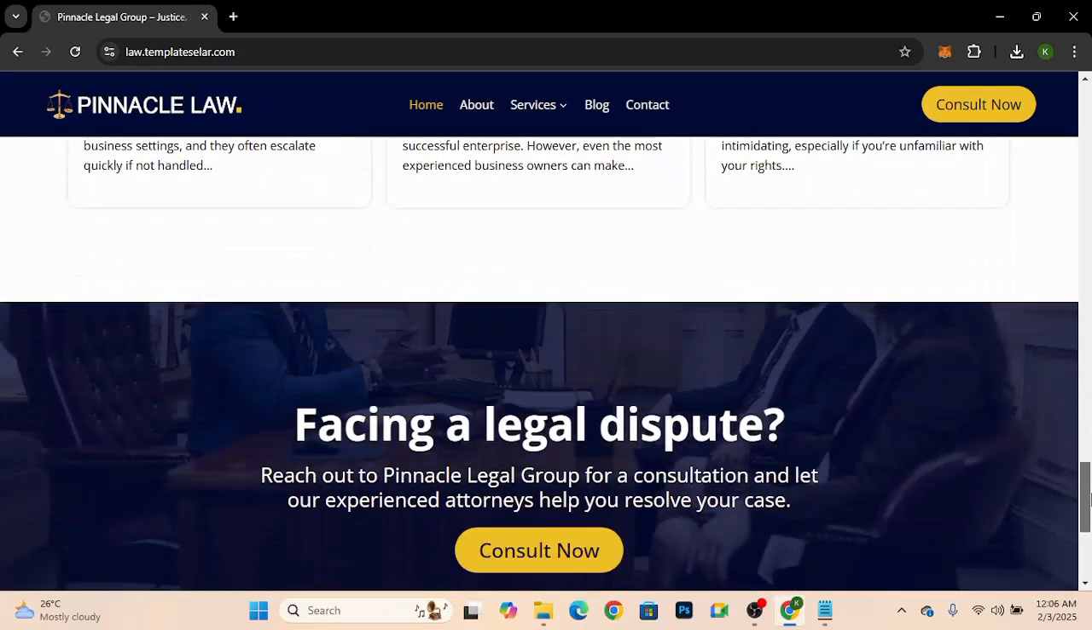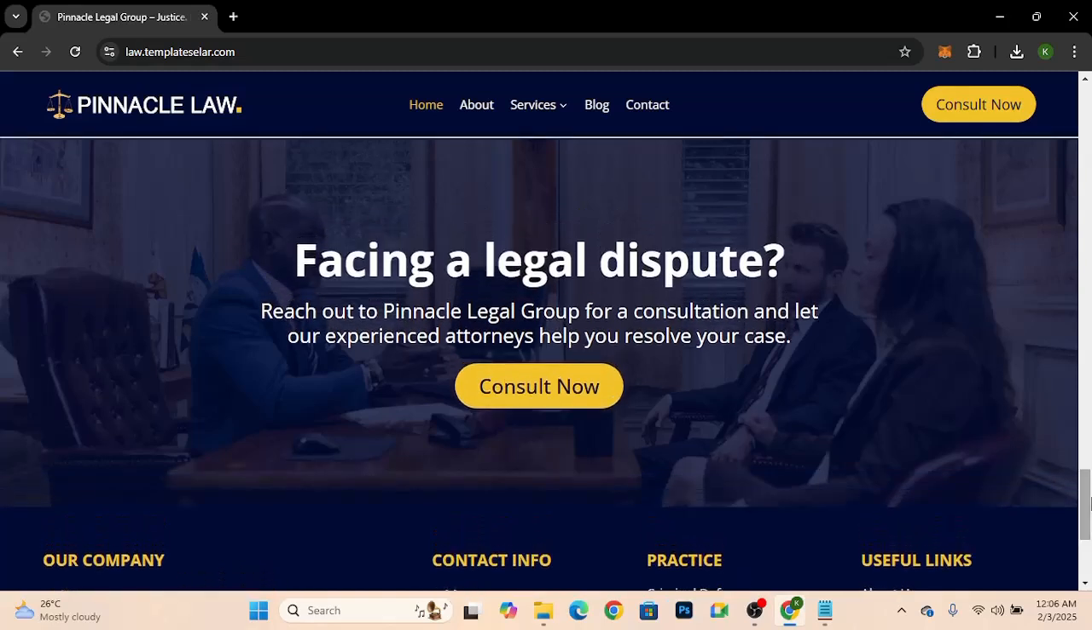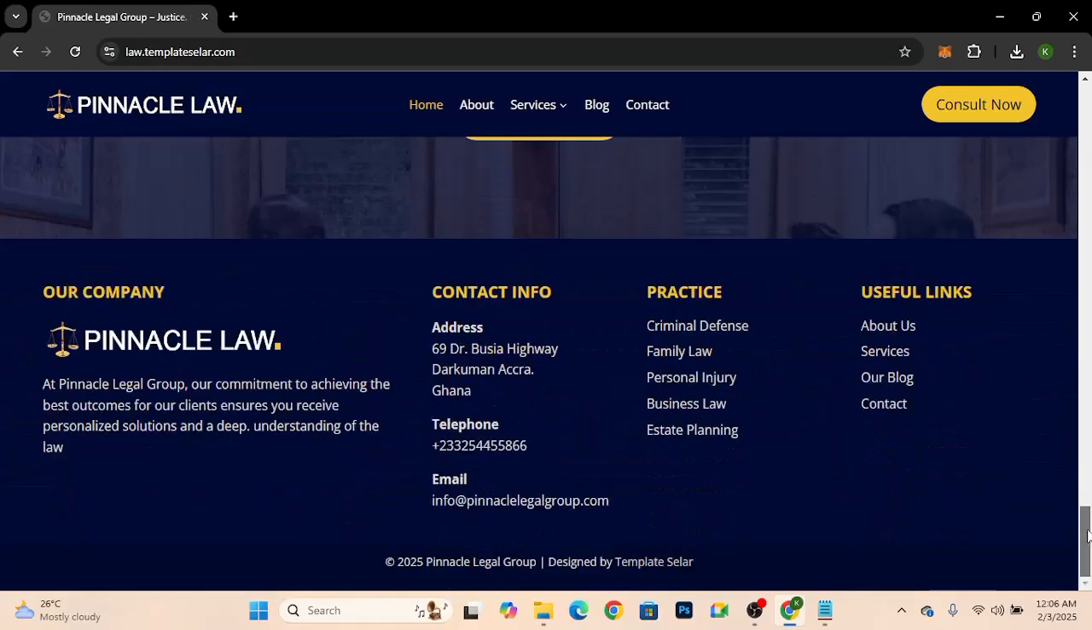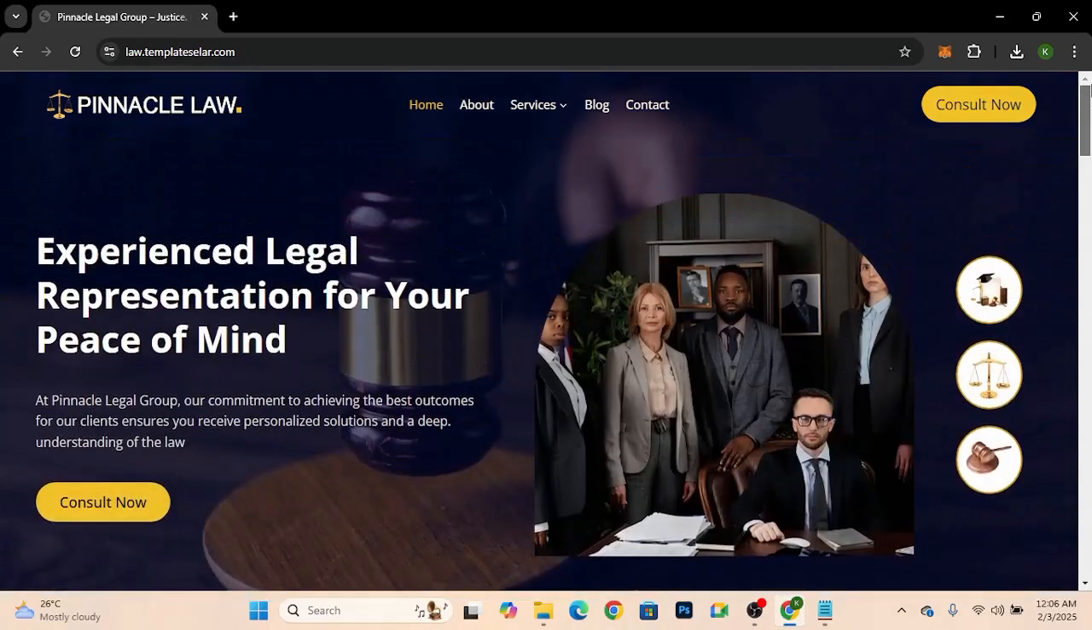Then when you come down, we also have the call to action section, where you can put a button for people to get consultation from your law firm. And then we have our last section, the footer section, also beautifully designed over here. So this is the home page, and this is how it looks.